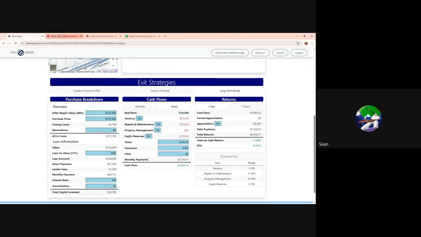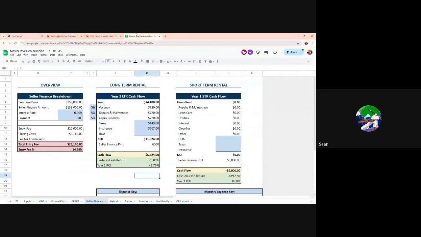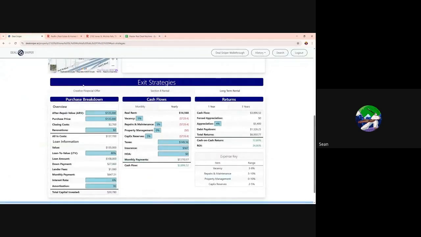Let's see, rent is 14,560. Got 14,400 because I rounded down to 1,200. So I took off the $17. So that makes sense. HOA is 0. Property management, leaving that blank. Yeah, I don't know why it's running its number differently in the back end than mine. I just know that I trust my calculator.